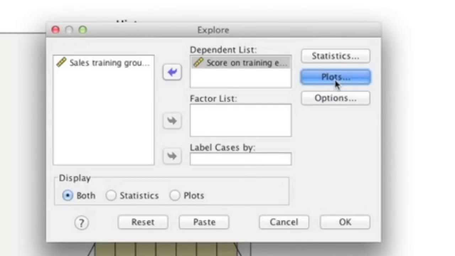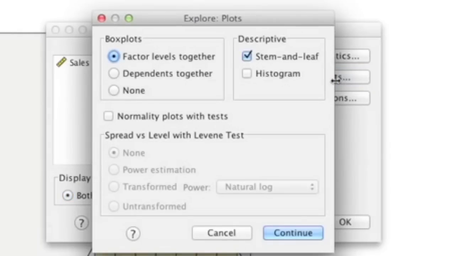Now, after you click on Plots, you're going to get a screen that pops up just like this one. What you're going to want to do here is unselect Stem and Leaf. You can click on Histogram if you want. This is just another way to get your histogram. Select None for box plots and then select Normality plots with tests. That's what's going to run the normality test, so make sure you select that.